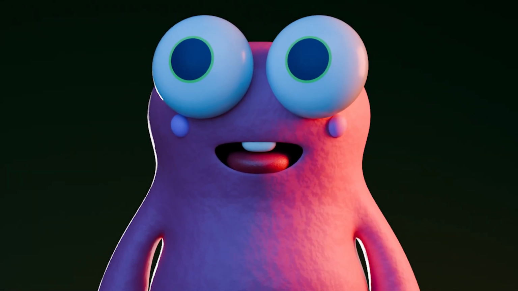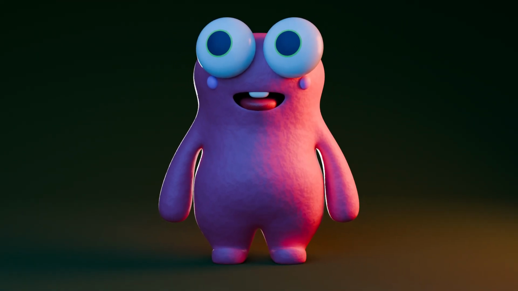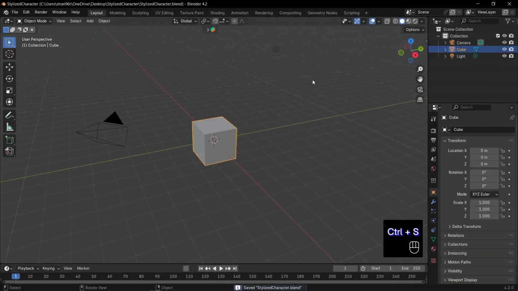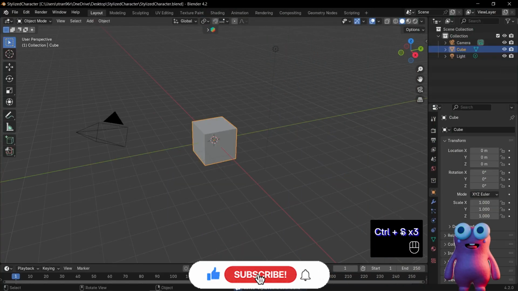Hello guys, let's create this cute character together in Blender. First off, check out the screencast keys in the bottom right corner. They'll make following along super easy.